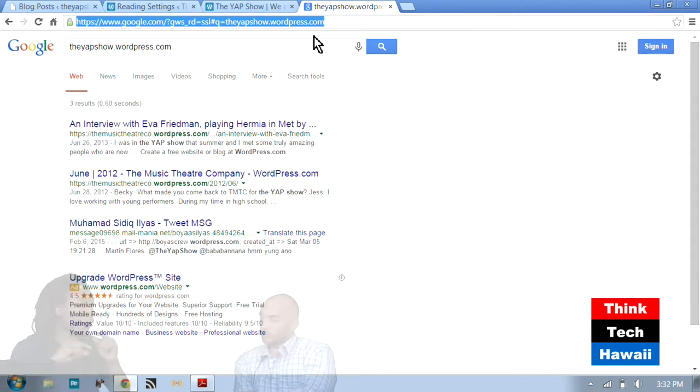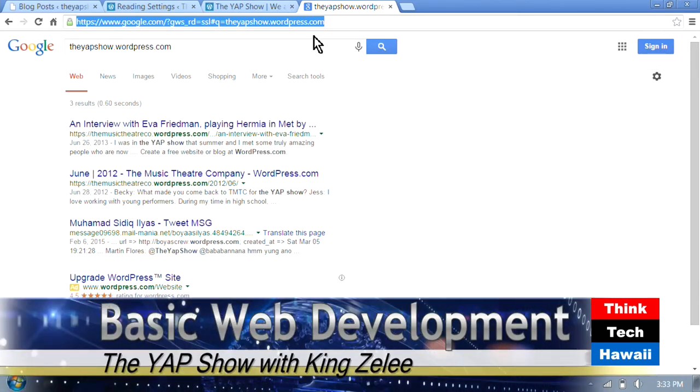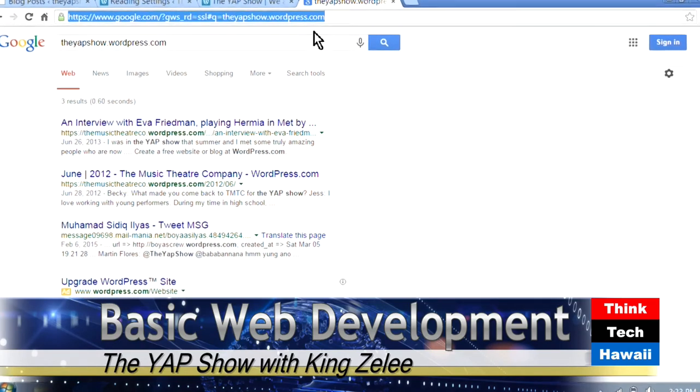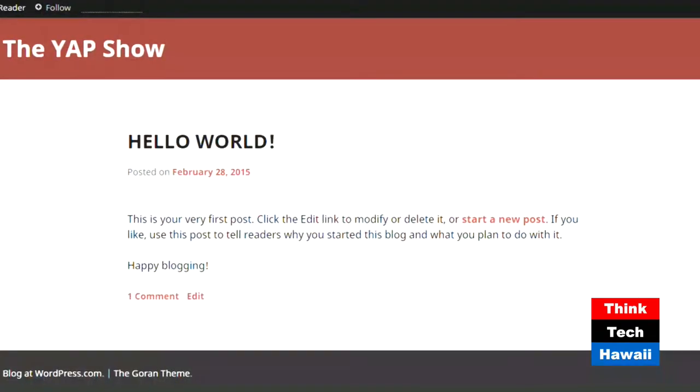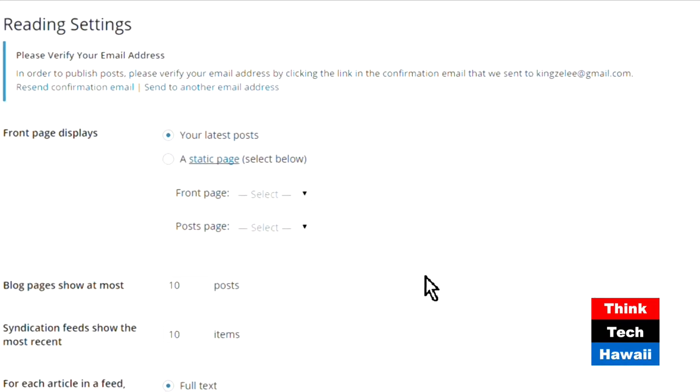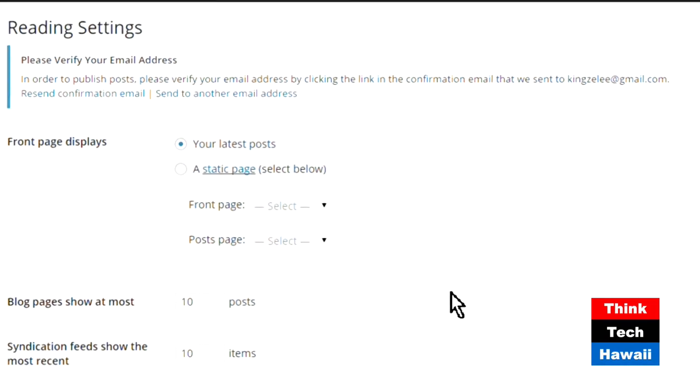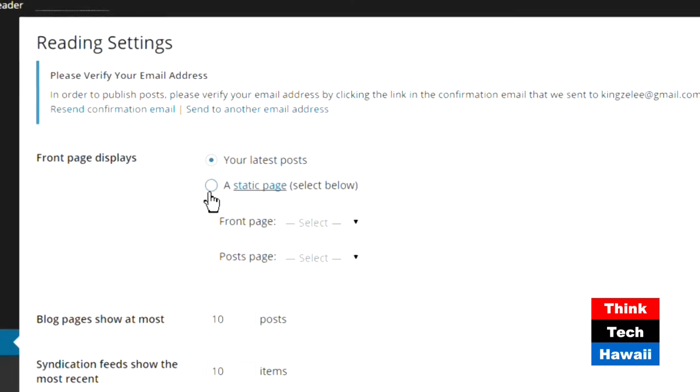The only thing that changed is probably the news articles that are coming down. The whole page doesn't change. But if you have a blog, the whole page changes based on what you post. And if you do not want that to happen, if you want to have a static page like Yahoo does, you will have to change it to a static page.